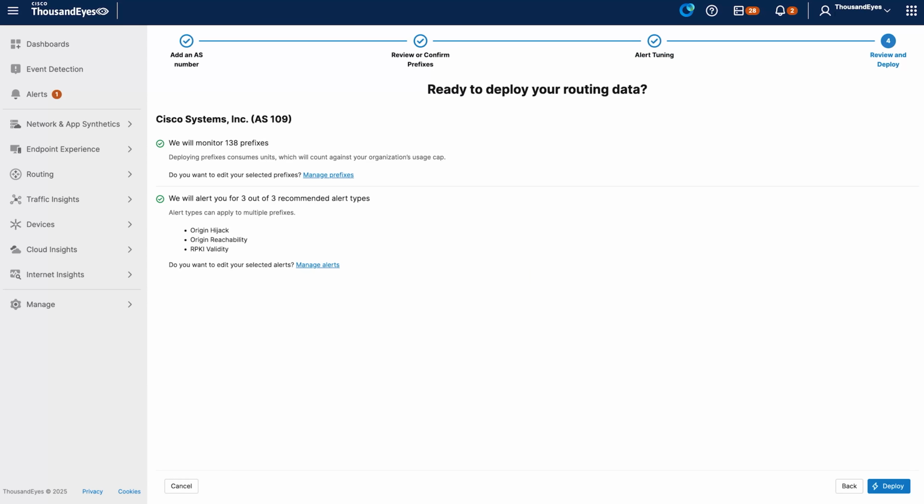Review and deploy your routing data. Confirm the number of prefixes you want to monitor. To edit your selected prefixes, click Manage Prefixes. When you're ready, click Deploy.